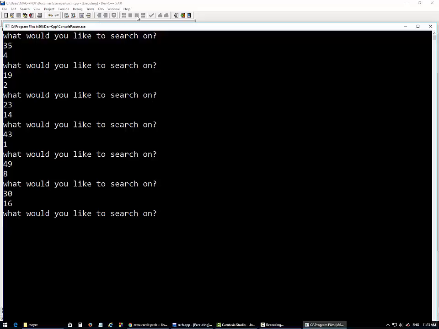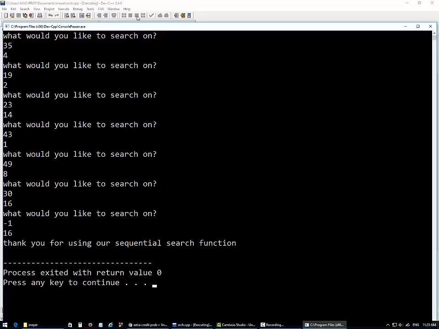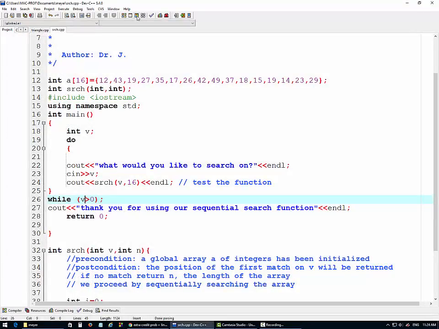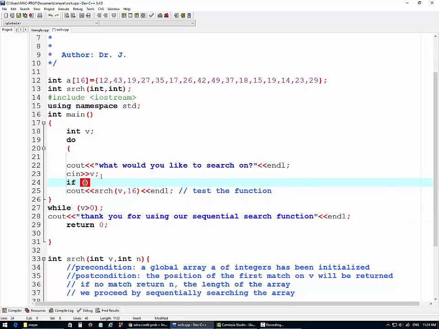And maybe we should print a message instead of 16 if there's no match. What would you like to search on? Minus 1 just to get out of this? Thank you. All right, so now let's change it slightly to print a message if there's no match. Instead of printing 16, let's print there's no match. So maybe we should save search in a variable. Position, call it. Let's just make it int V, comma, position.